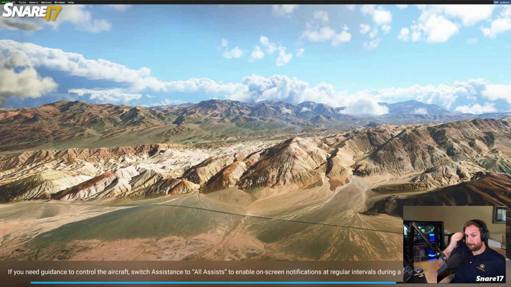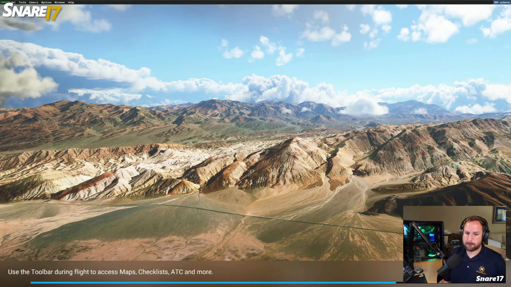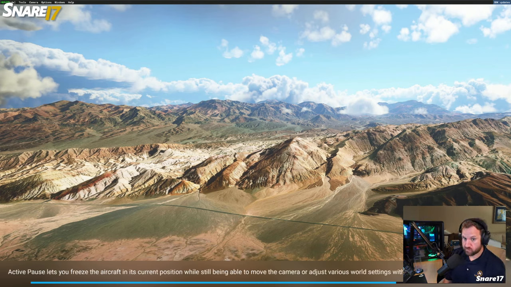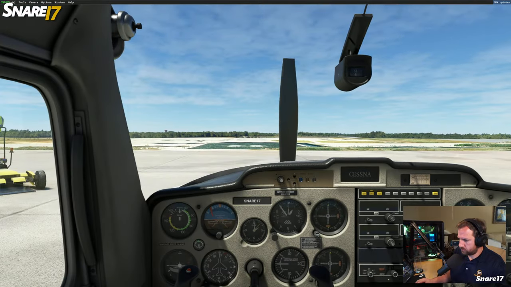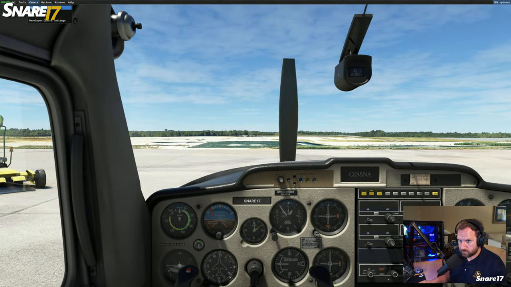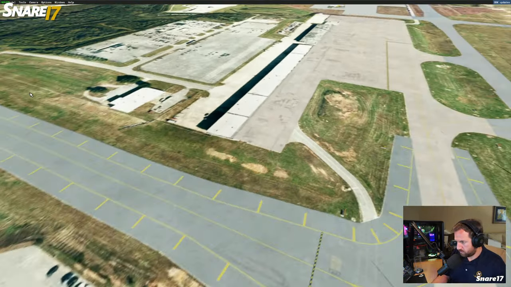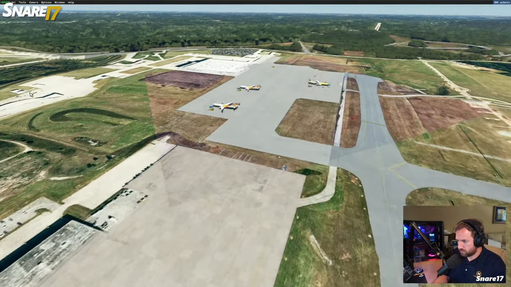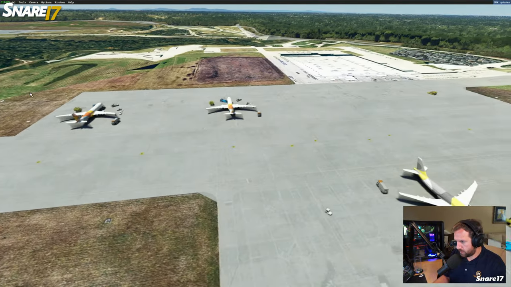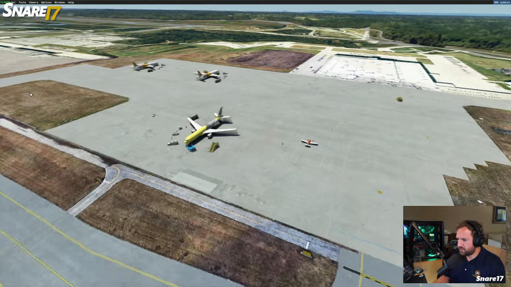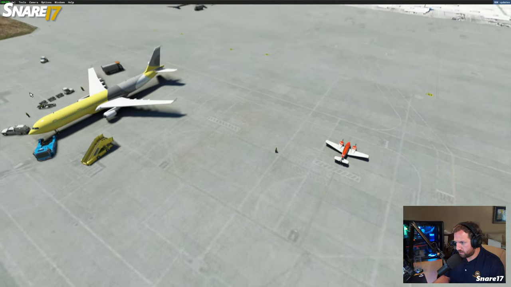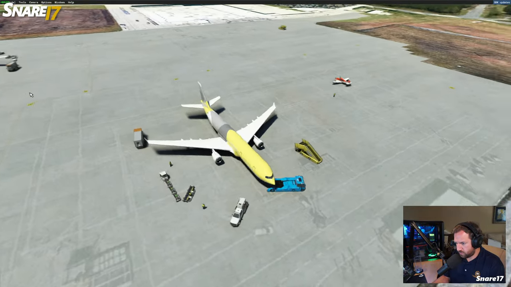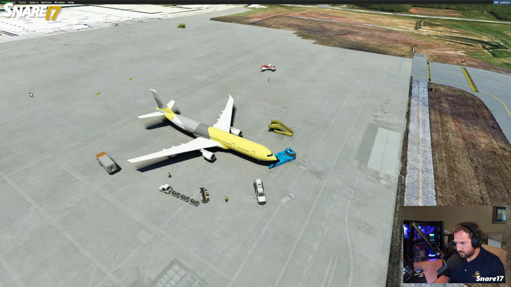Quick load here. There we go. Airplanes have spawned. These are just static. They're not going to move, but get kind of a glimpse of what loads in with them when there are airplanes there. Populates it a bit.